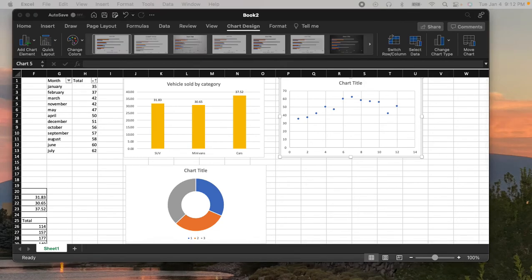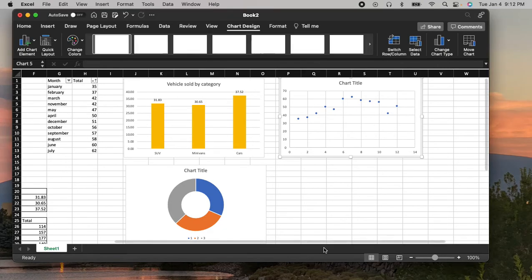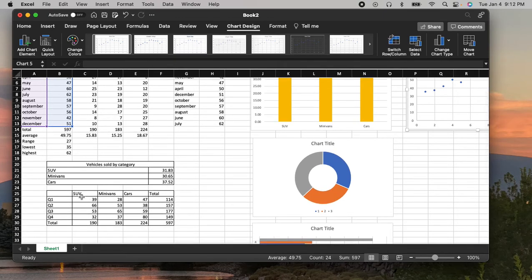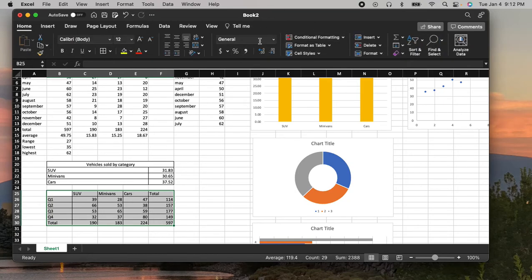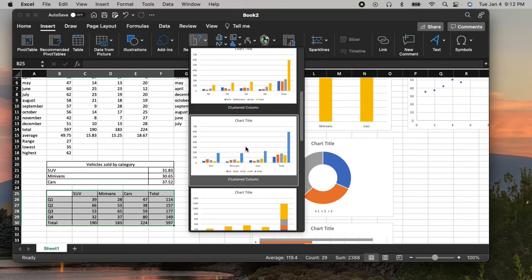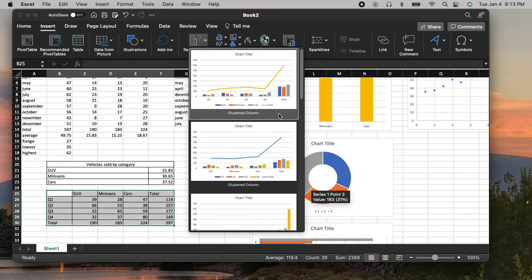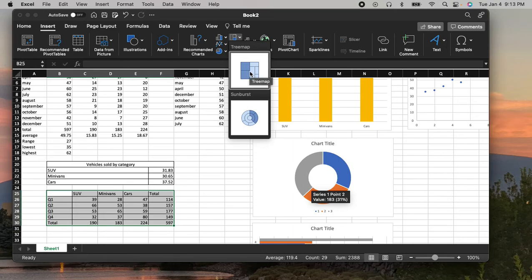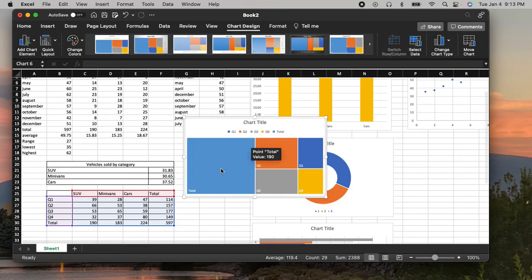And finally, let's see, what else can we do here? Let's pick up all of this data here, and we can do Insert, and pivot tables, recommended charts. Let's see what is recommended here. Actually, yes, let's do the tree map. That's something the book talks about. It's good to do. So here we have our total.